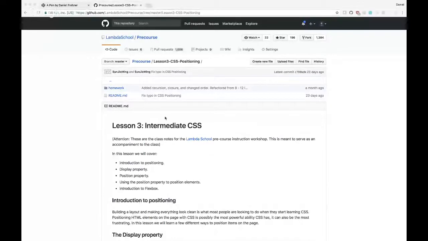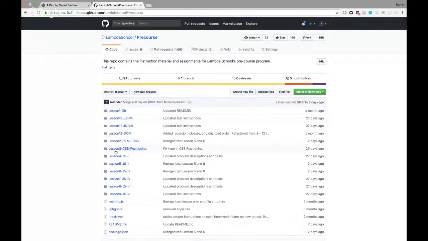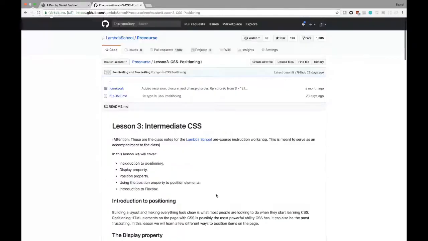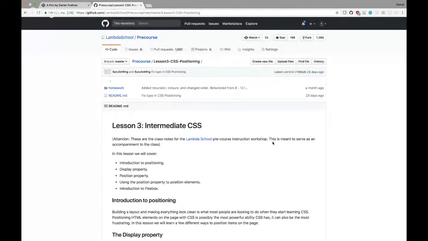Cool. So here is our GitHub repository. This is lesson 3. Those of you that are following along, you can hop into the lesson 3 CSS positioning folder here, and then you'll see all of our class notes for today. So today we're going to go over an introduction to positioning. Positioning in CSS is really cool, really powerful. We're going to talk about the display property, the position property. We're going to use the position property to position elements. And then we're going to talk real quick about a new kind of feature of CSS called Flexbox.